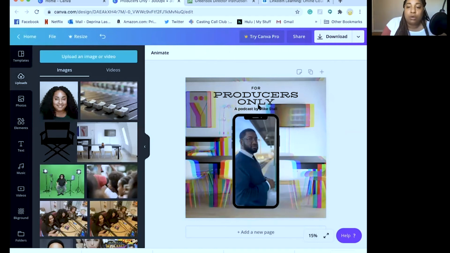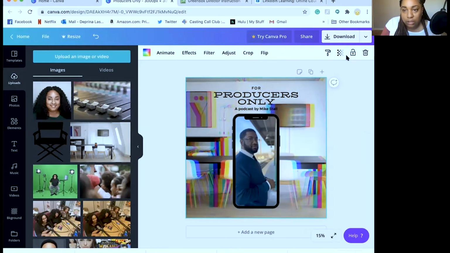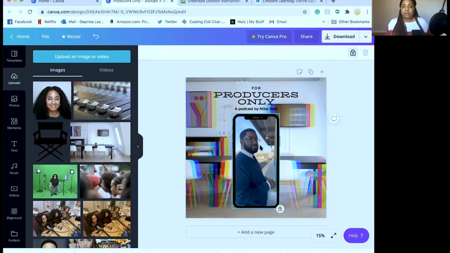For producers only, but now I'm looking like, oh, you kind of can't see this. Maybe you can't see that. That's fine. Let me lock this background. Make sure it can't be touched again. Put that little lock symbol. Cool. Everything look good now.